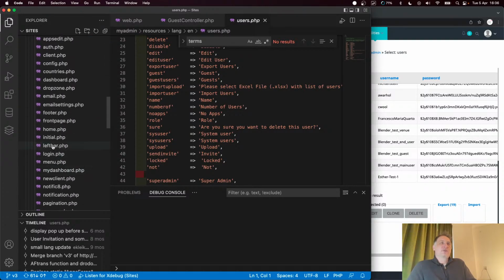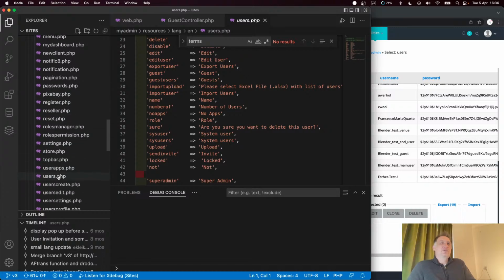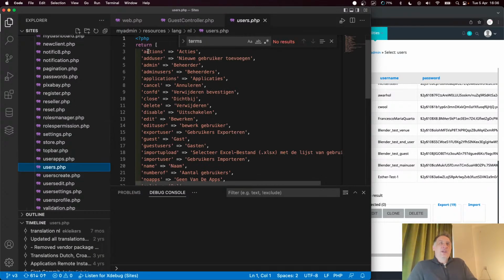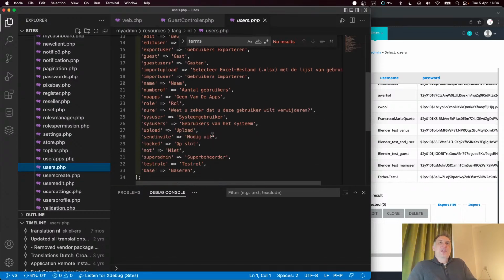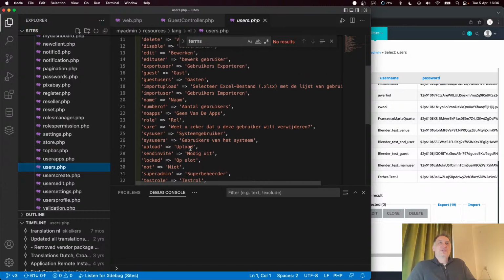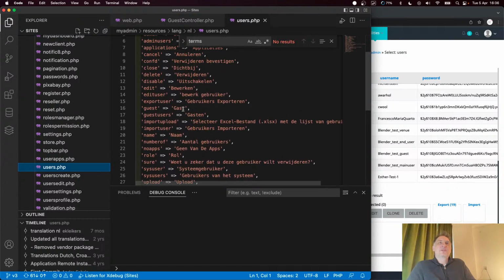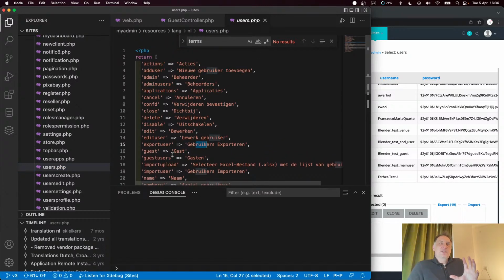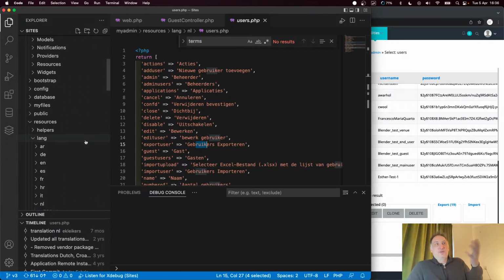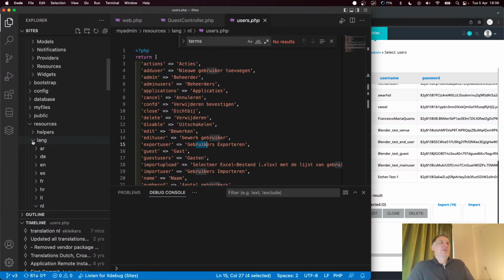So if I go to Dutch and say users, then I have the same labels, but they are now in Dutch. I don't speak Dutch very well, but this is guest, this is user, something or whatever. So this is where I manage all my translations, and Laravel can automatically detect where the user is from and display the website in the correct language. So that's quite good.